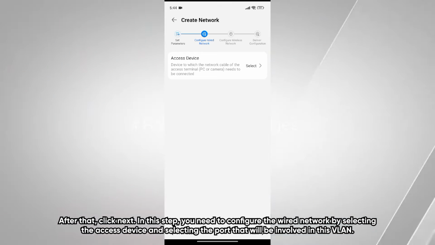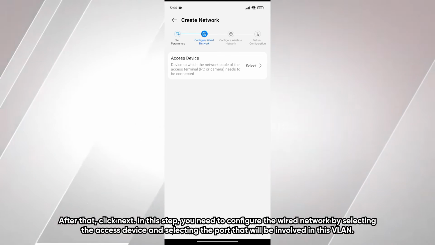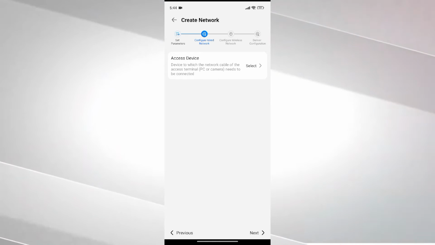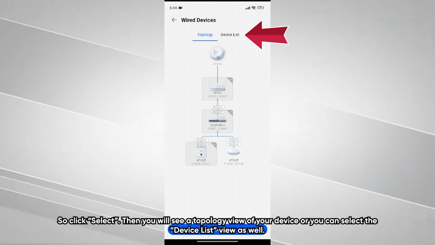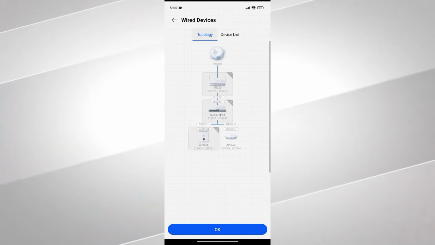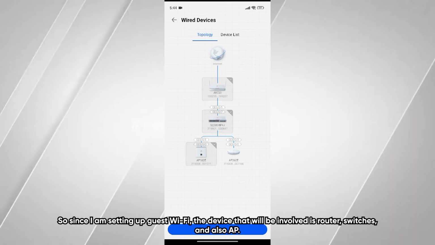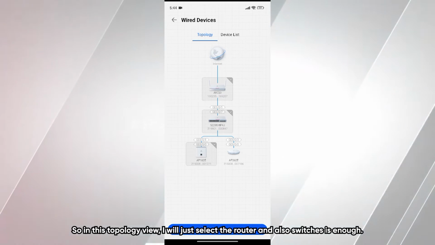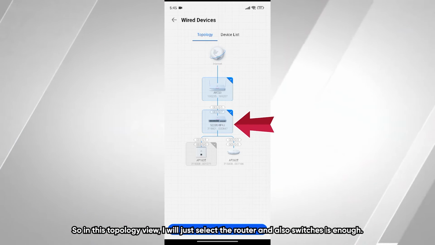In this step, you need to configure the wired network by selecting the access device and selecting the ports that will be involved in this VLAN. So click Select. Then you will see a topology view of your devices, or you can select the device list view as well. Since I am setting up guest Wi-Fi, the devices involved are the router, switches, and also APs. In this topology view, I will just select the router and switches.